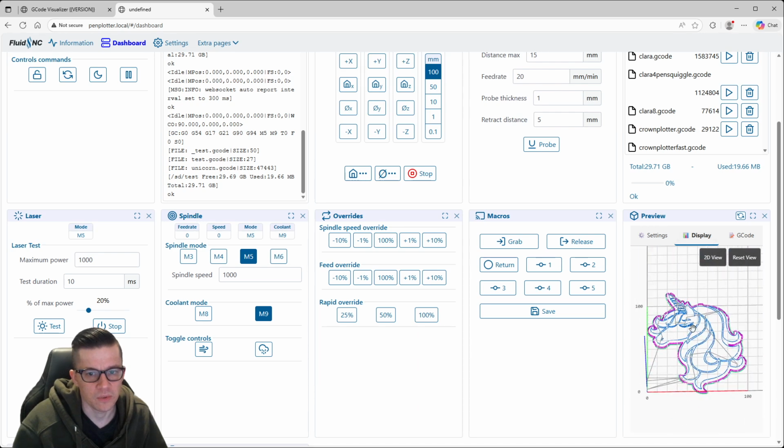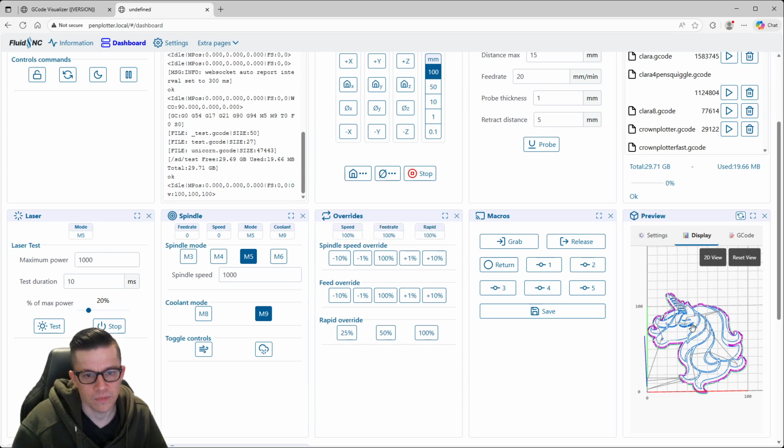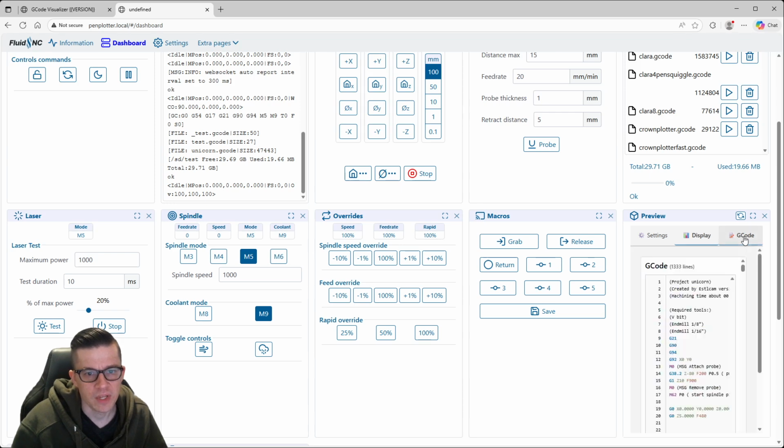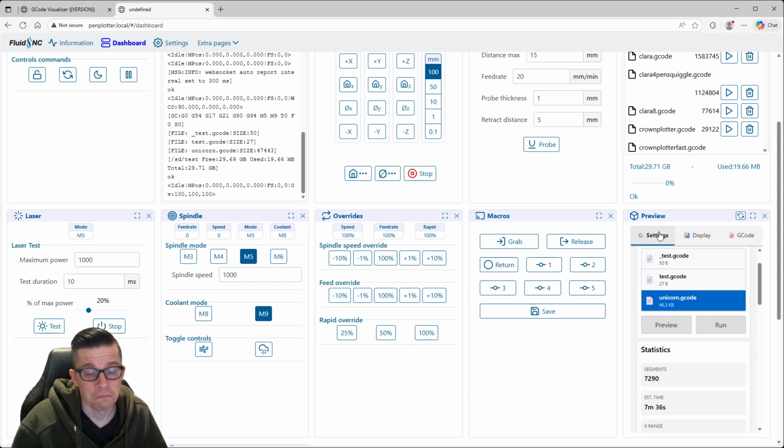This is working with touch gestures, so you can pinch and zoom. I think one finger rotates, two fingers pan, and you can still see the G code. So I don't know, it's been an interesting project. It's going pretty well. There's quite a bit to do, but let me know what you think.